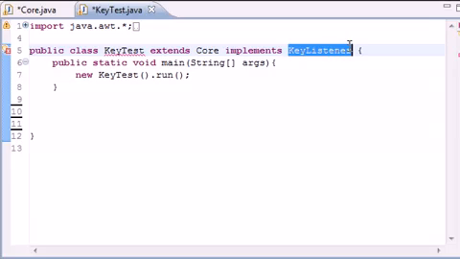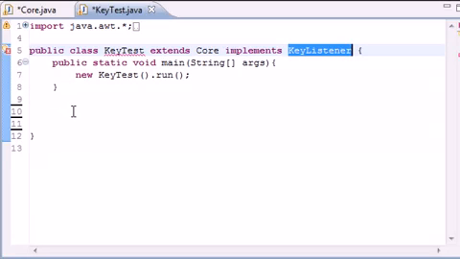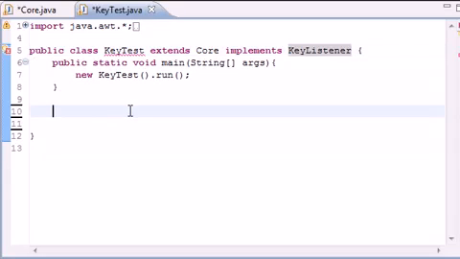The only other weird thing I did is I said implements KeyListener. Now what a KeyListener is: whenever you need to get information from the user, you have to put a listener on something. What a listener says is, all right, wait for an event to happen. So we're going to be adding a key listener to a window, and this window is going to wait for the user to press a keystroke on their keyboard, or wait for them to click a mouse, or wait for them to do anything.